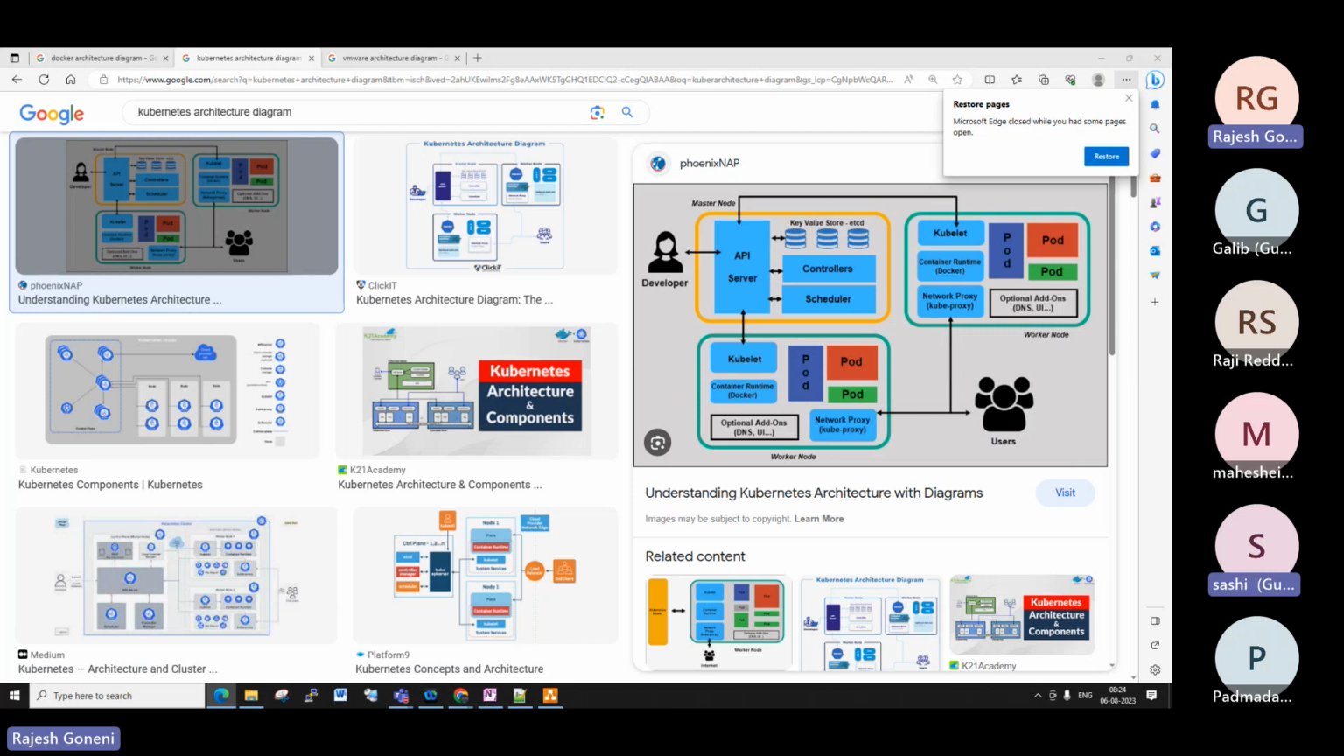Sashi, can you please tell me? Master node.